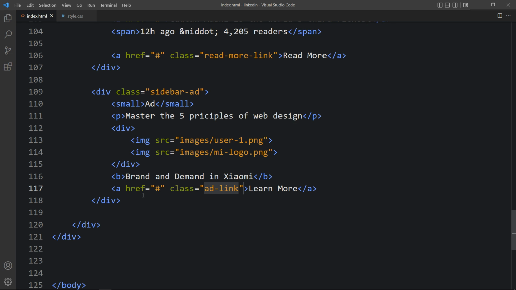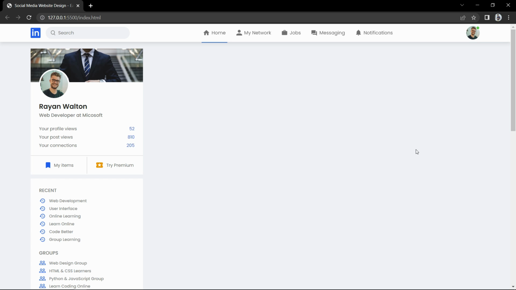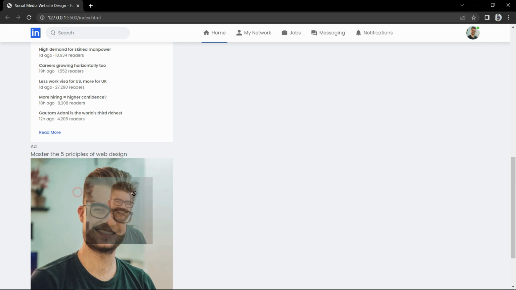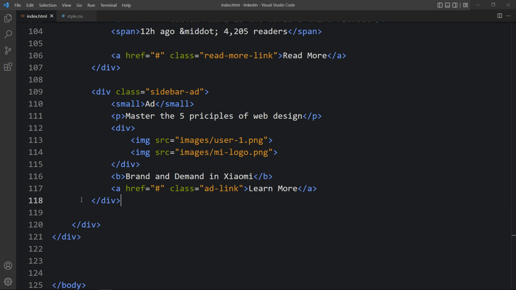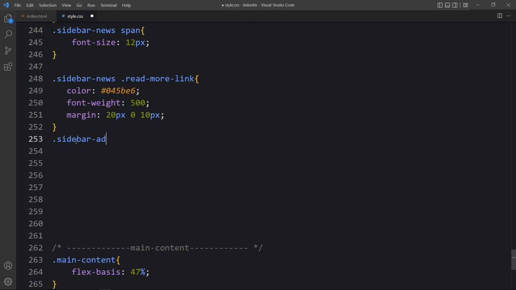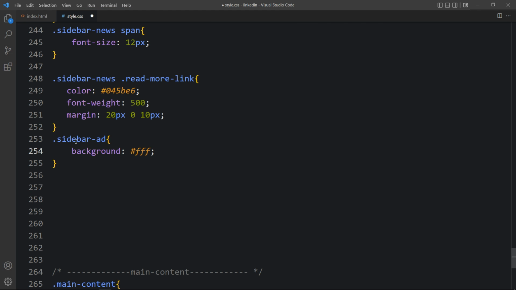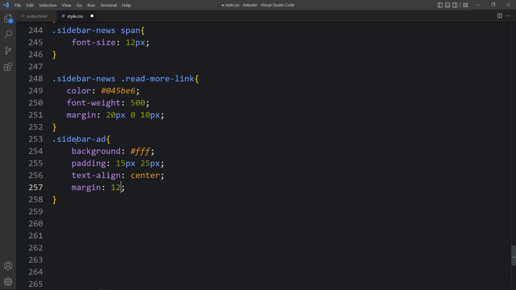After adding all these text, link and image, come to the website and you can see it is coming in the left side. That is because of the size of the image. When we will set the size, it will be on the right side. So let's come back and copy this class name sidebar ad, write it here in this CSS file. And for this sidebar ad also, we will add the background. In this background, we will add the white color, and we need a space inside the box. So again, we will add the padding of 15 pixel and 25 pixel, and text align will be center. And we will add the margin 12 pixel and 0, that will be a space outside of the box. And after that, we will add the font size, it is 12 pixel.